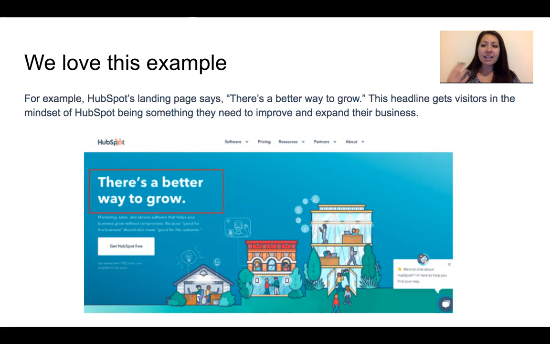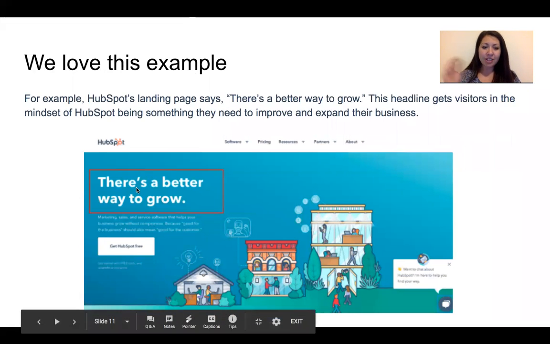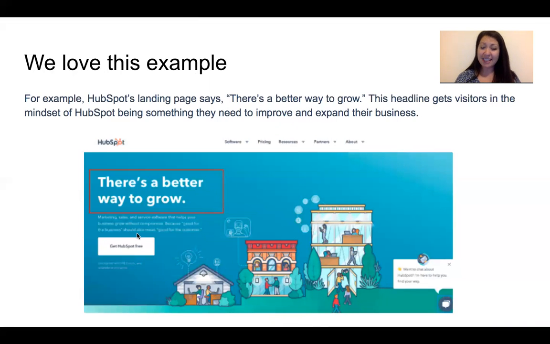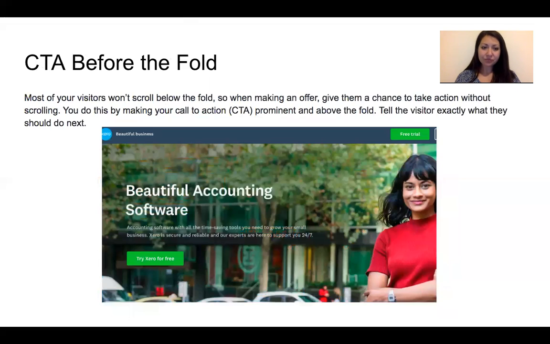And this really hits the mindset of somebody that's wanting to expand their business. So it's very, very simple. It's a great headline that also catches a pain point, and then it's easy for me to opt in. So it was a really great example of a great landing page.